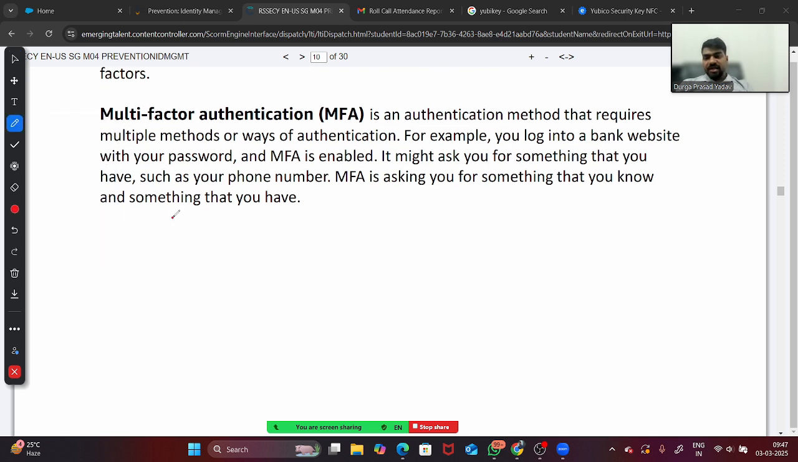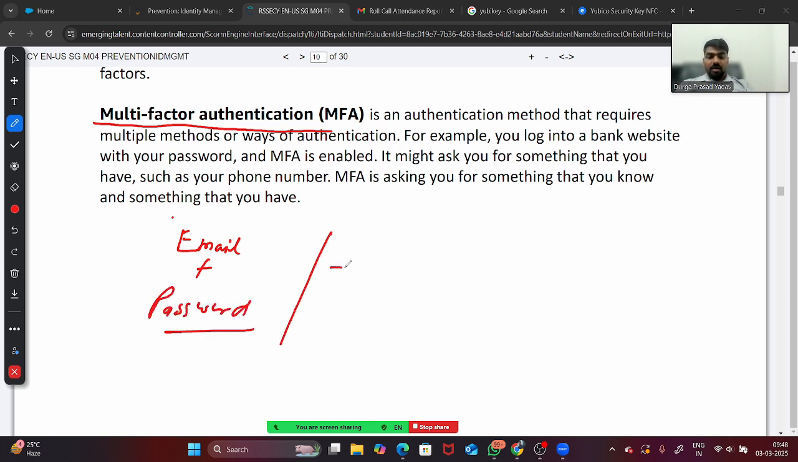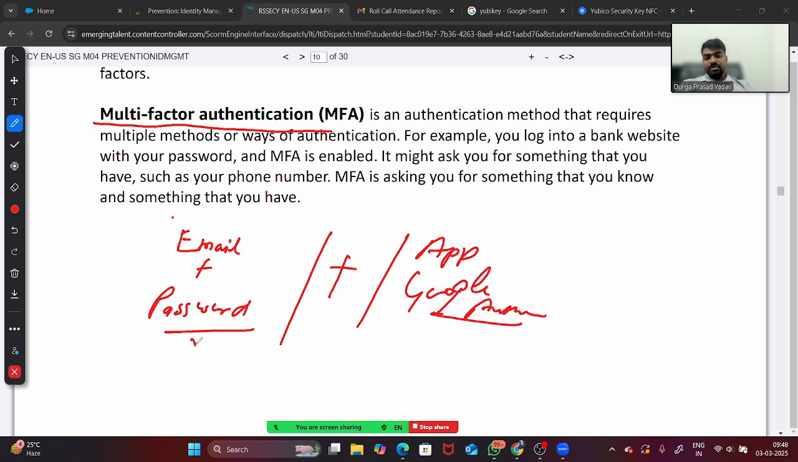And under the authentication, we have a concept of multi-factor authentication. Multi-factor authentication means one extra layer of authentication. For example, let's say you have your email plus password to authenticate, but one more you will add here. It can be an application like Google Authenticator. Once you log in, it will ask for an OTP, and that OTP will come into Google Authenticator, and once you enter it, you will be able to log in.